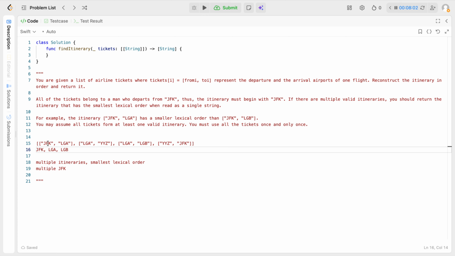The other one is the longer path: JFK, LGA, YYZ, JFK. But if you take a look at those lexical orders, LGB is a smaller lexical order than YYZ. So even though the other one is longer, I don't think that really changes anything. Yeah, I think the answer would still be LGB.